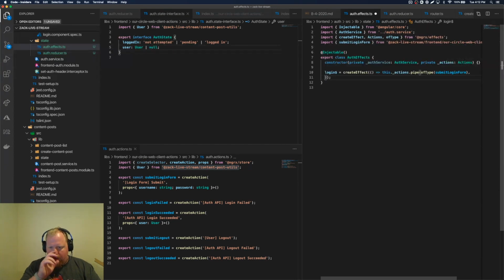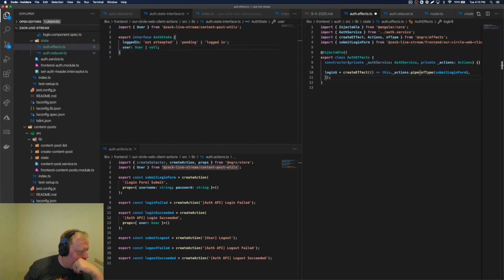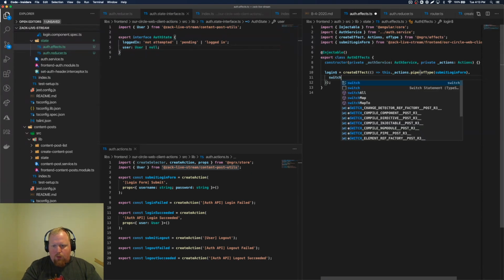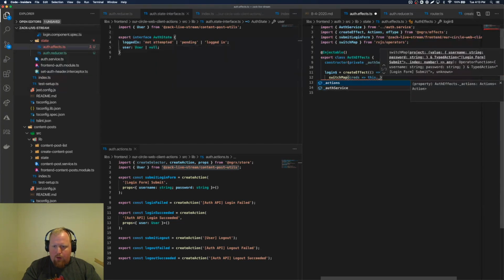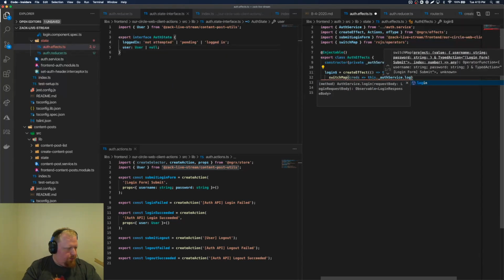So whenever we get a login form action, we are going to switchMap that. Let me pull up my snippets just to make sure. I think we're going to want to switchMap it. Kind of doesn't matter too much because we will only do one at a time. So yeah, we'll switchMap. Let's go here. SwitchMap, creds, to this.authService.login.